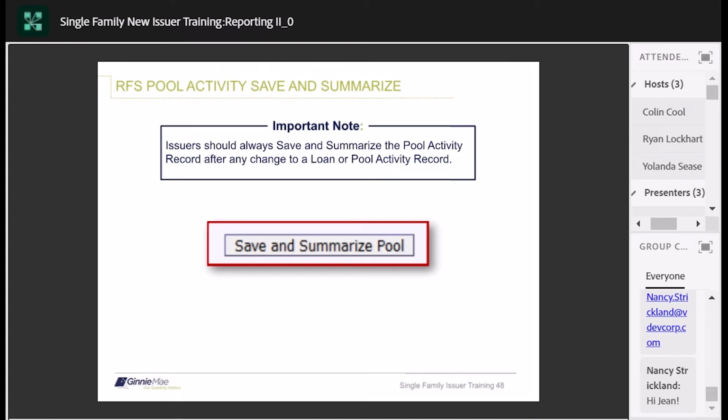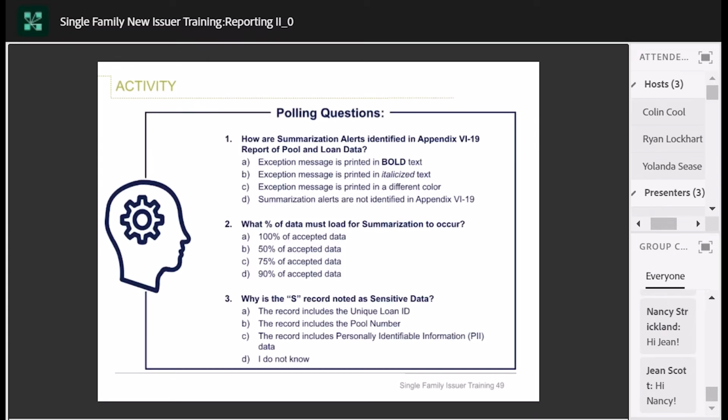A quick story. On the 3rd business day, if an issuer liquidates a loan and does not save and summarize the pull, the morning of the 4th business day, the issuer will have multiple critical alerts on the pull record. The issuer will need to clear the critical exceptions prior to 7 p.m. Eastern Time on the 4th business day.